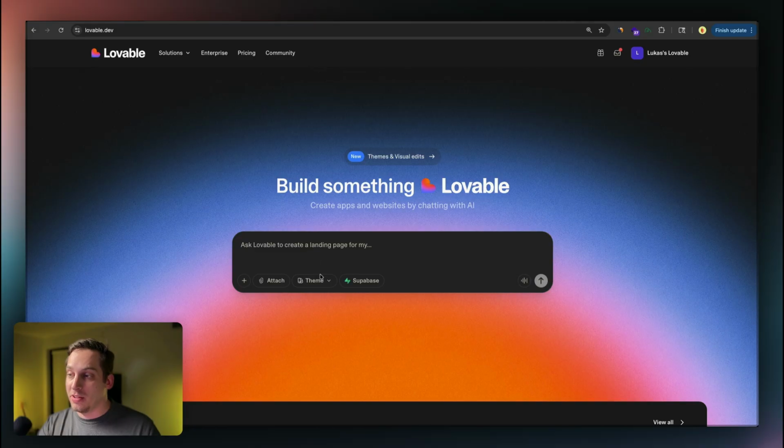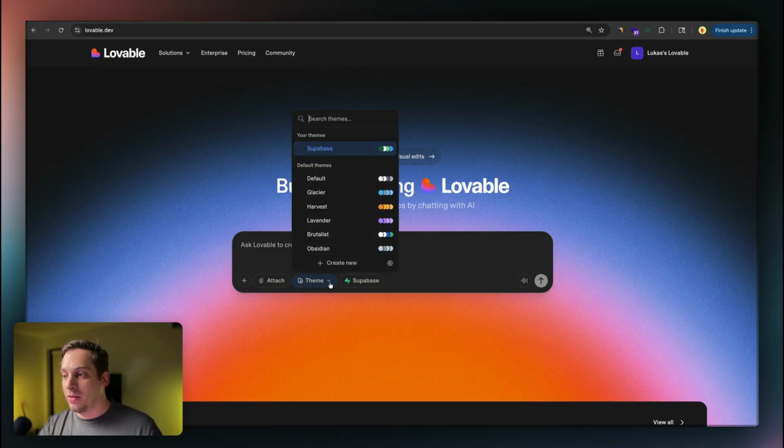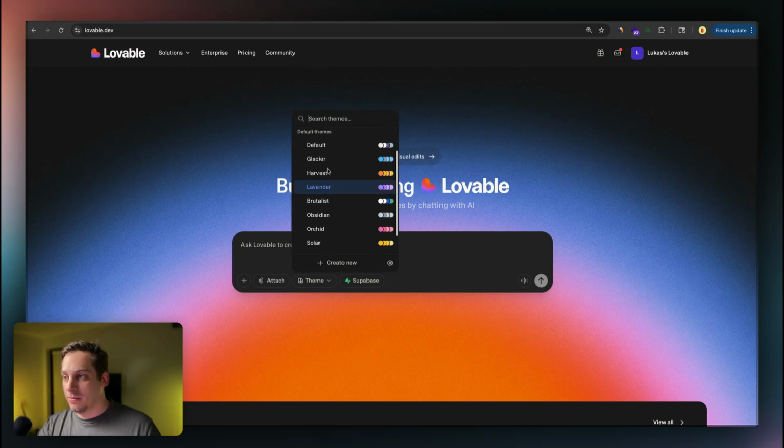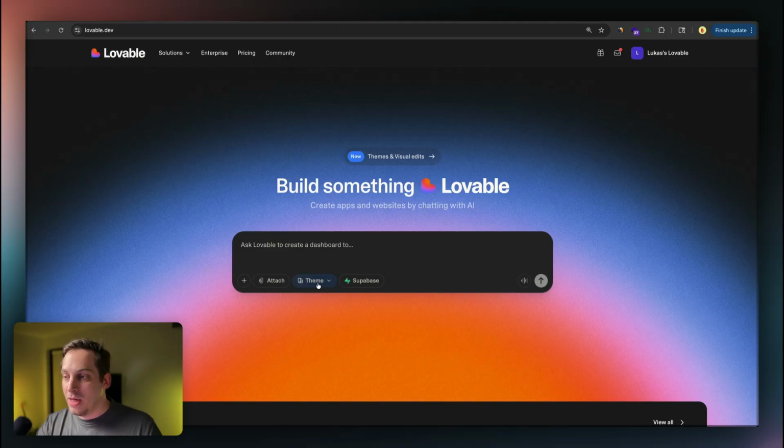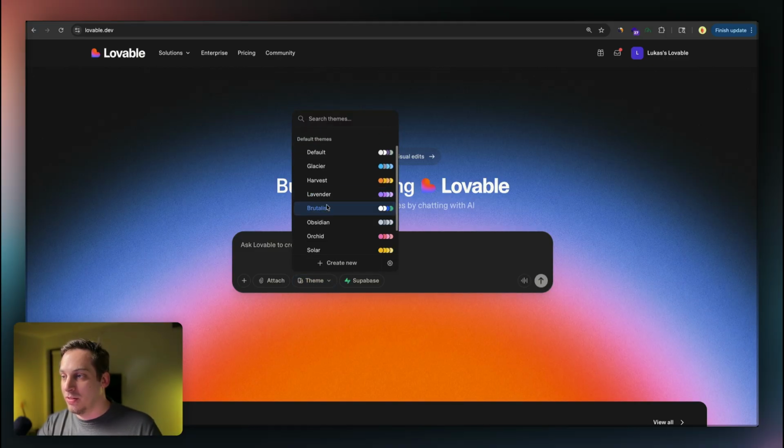Lovable just released their themes and visual edits, so I just want to test it out today and show you how it works. If we go to Lovable, there's this drop down over here called theme, and it has a few preset themes, nothing special. You can't really click on them and preview them. If I click on this borderless one, it just selects it, but I can't preview it even if I right click.